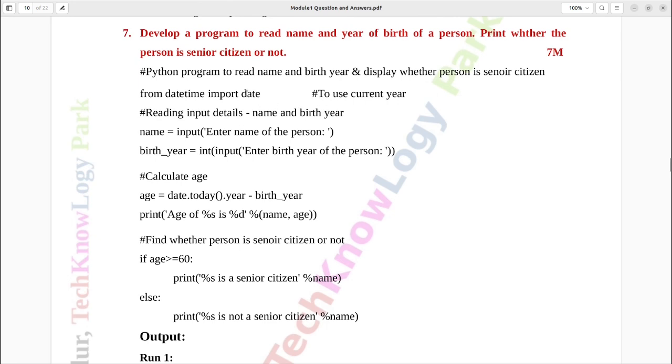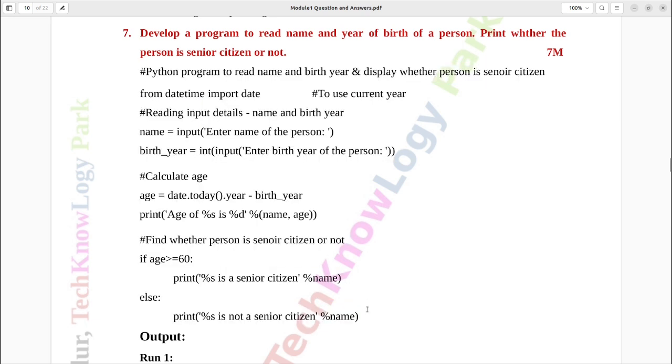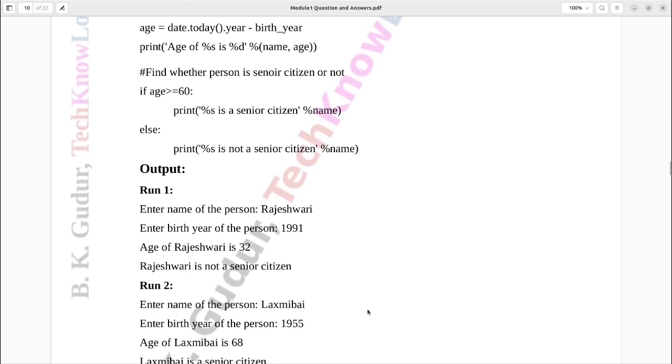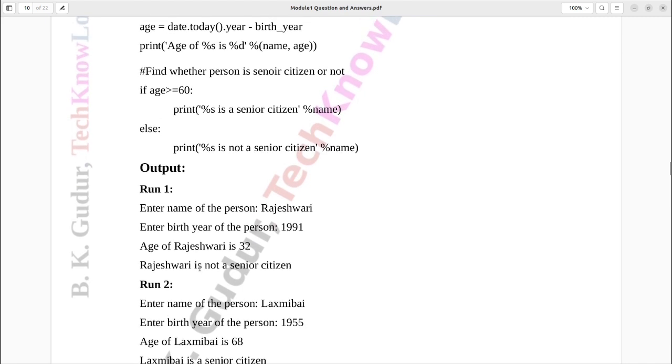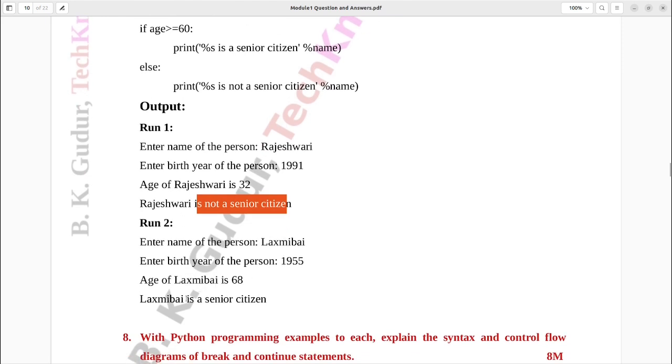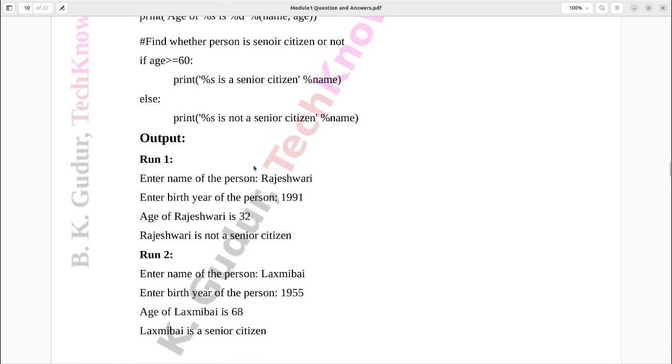Once again, as I have told earlier, you should write the program with comments wherever necessary, and don't forget to write the output. In this case, I have written two outputs, one to tell a person is not a senior citizen and another to tell a person is a senior citizen. Okay, minimum you write one output, but in such cases it is better to include the different cases which occur in a program.